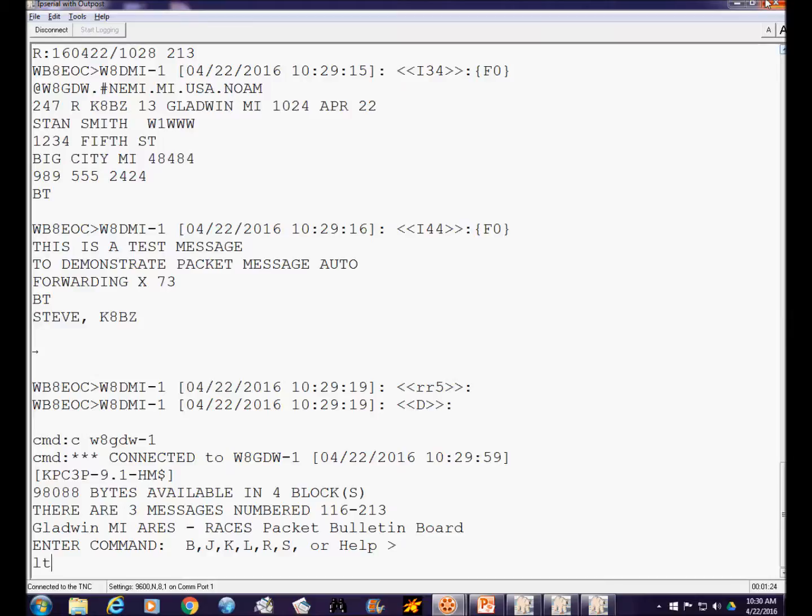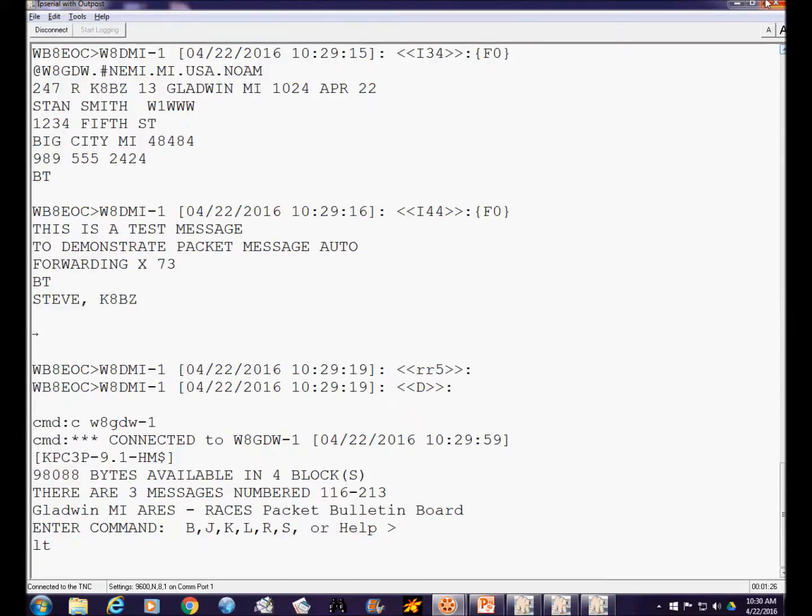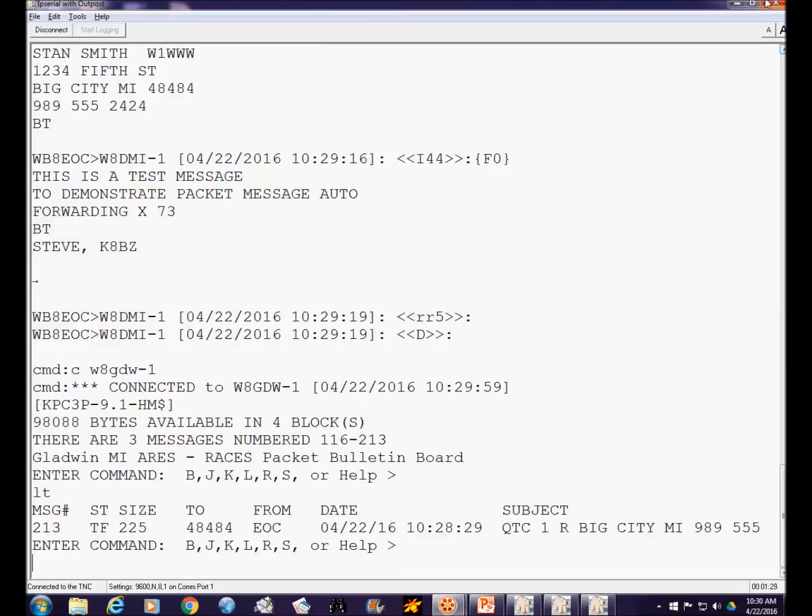And we're going to do a list traffic. We don't need to list all the messages. We're just looking for this traffic message. And there it is. Now this is the first station that I put the message in from Outpost Packet Message Manager. You can see the message type and status is here. The type is T for traffic, and F shows that it's been forwarded. Now normally we would have the PB kill command turned on, so after it forwarded this message, it would have automatically deleted it off the bulletin board. But I wanted it left on so we could demonstrate.